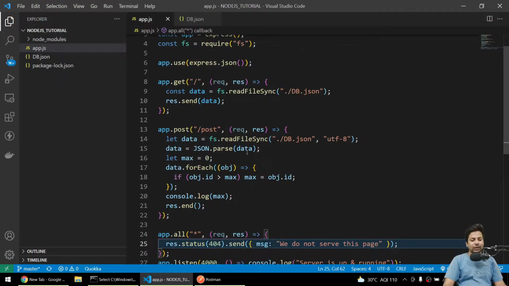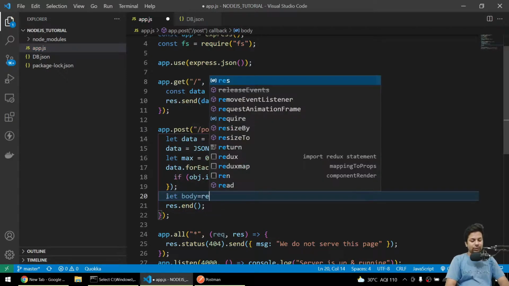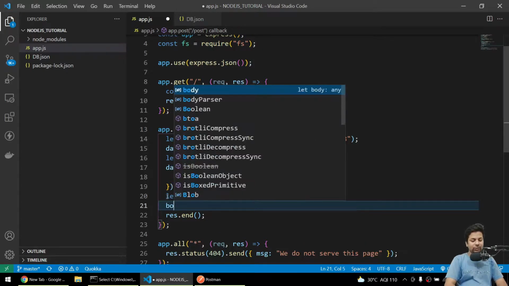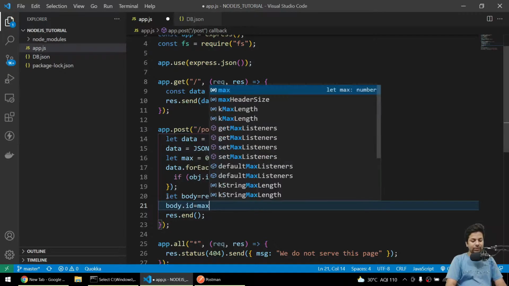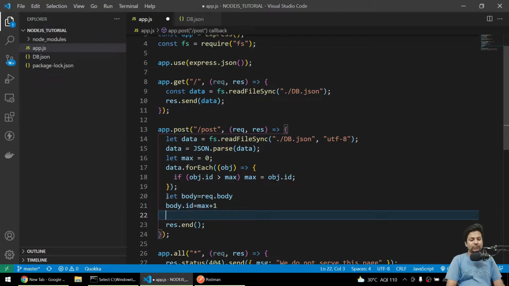So we were getting the data in that body. I'll say let body equal to request.body, because we are getting data here. Then we'll say body.id equals max plus one, because we want to add one number ID more.